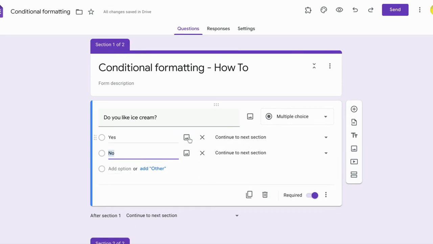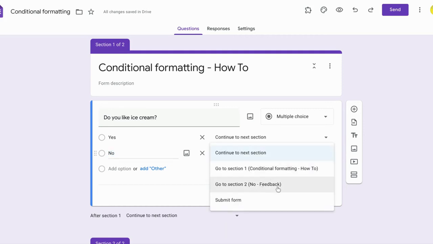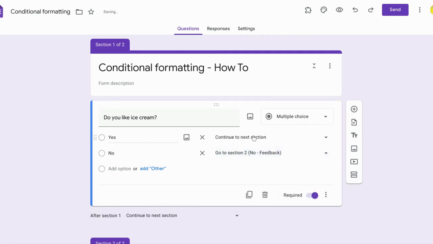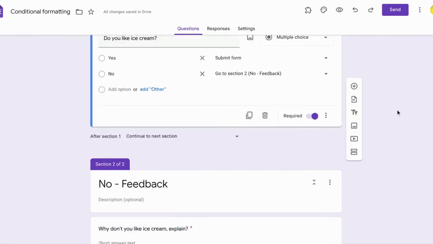I forgot about that. Okay, so if they answer no, we want them to go to this section, right? The feedback section, okay? If they answer yes, we want them to be able to submit the form, okay? That's it. That's all you got to do, all right?